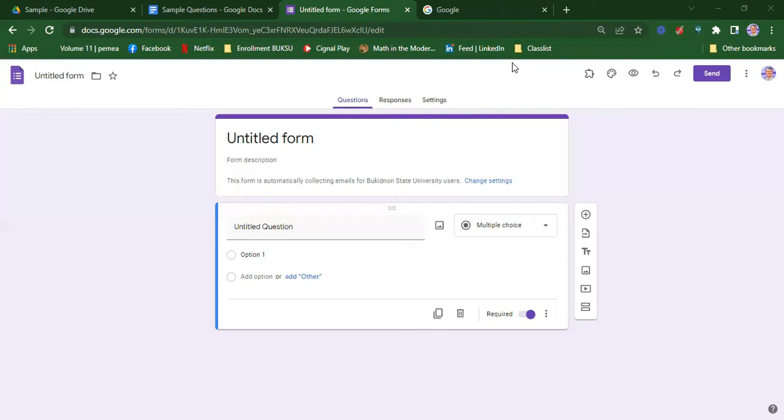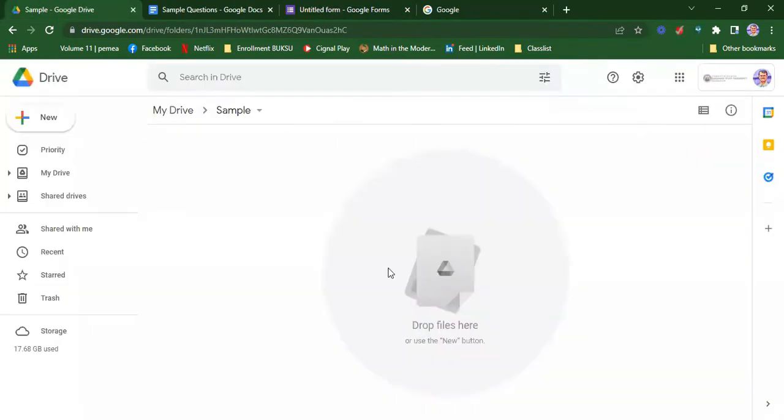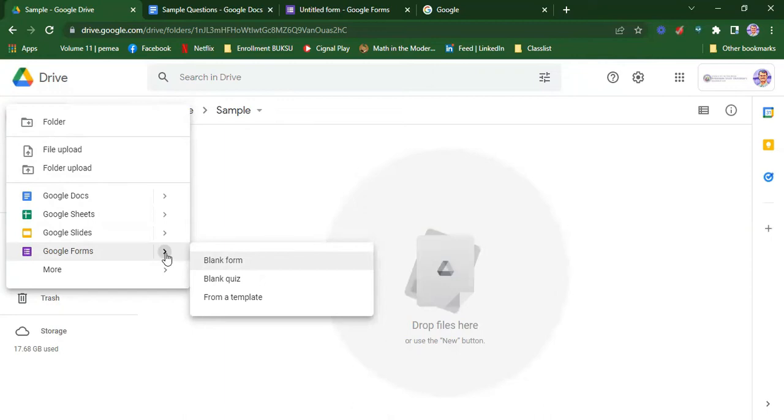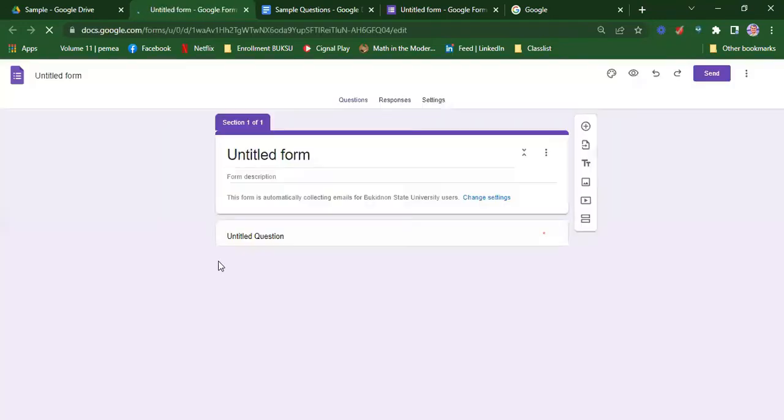So this is the first thing that you would see if you're going to open Google Forms. There are many ways to access Google Forms. We can access it from our drive. So this is an empty drive. We can click New, and then click Google Forms. And then we are going to have this blank form, blank quiz, or template. Let us begin with this blank form, and it will open us to a new page.